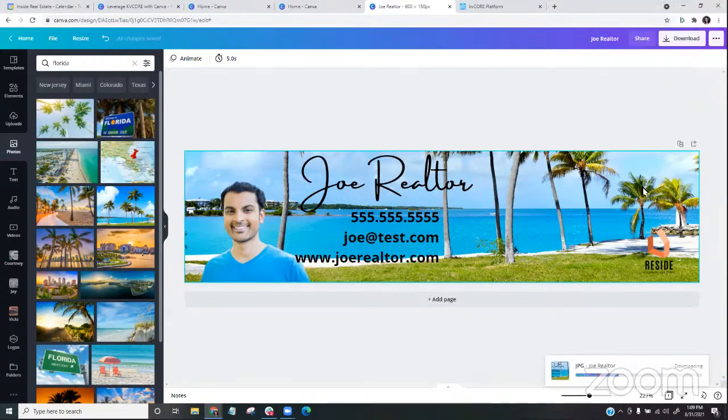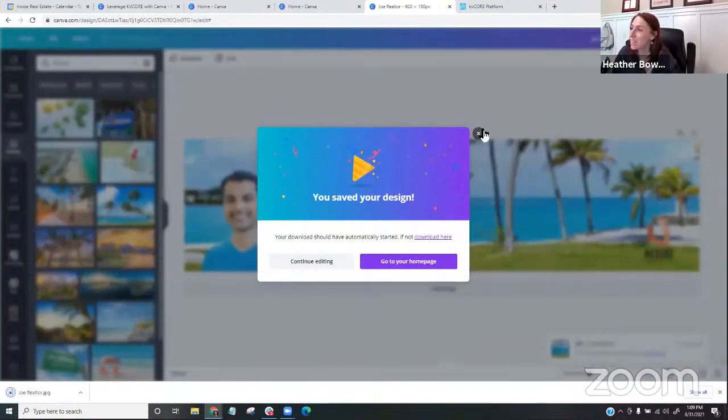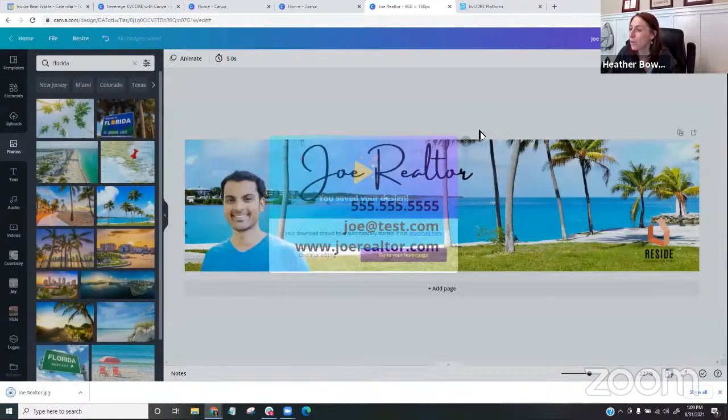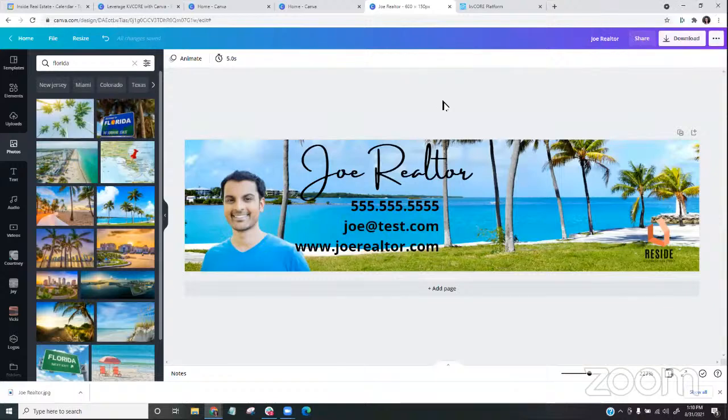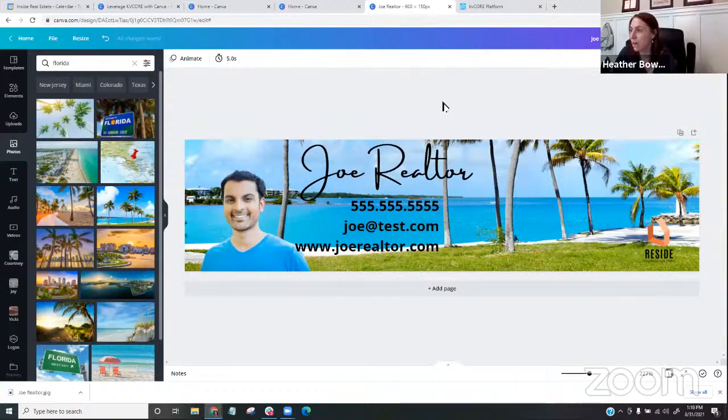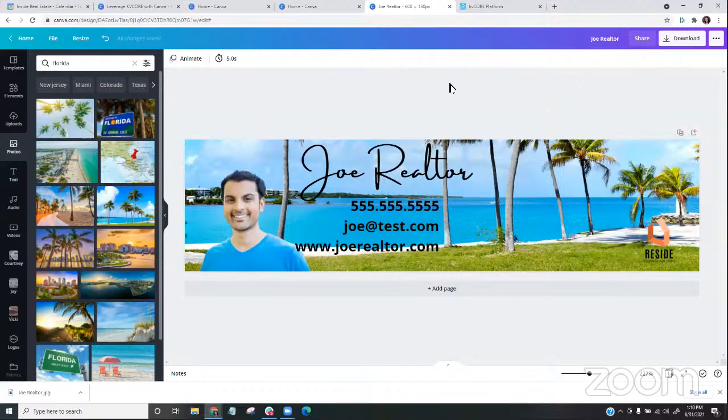Why do you do JPEG instead of PNG? Is there a quality difference? The only time I do a PNG is if I want a transparent background. It doesn't really matter, to be honest, unless you're doing a transparent background. Then you definitely want a PNG. Got it. Okay.